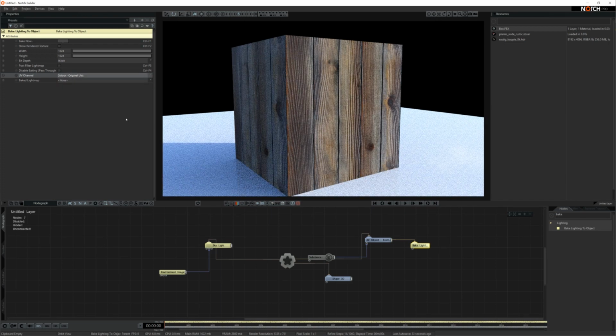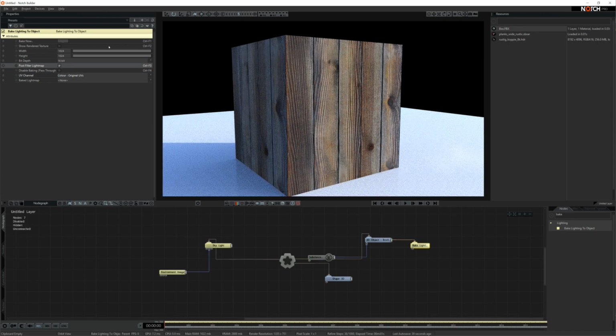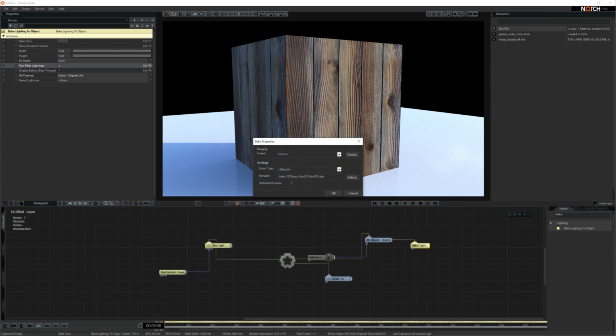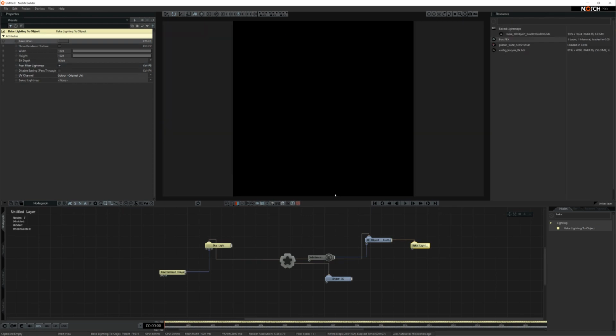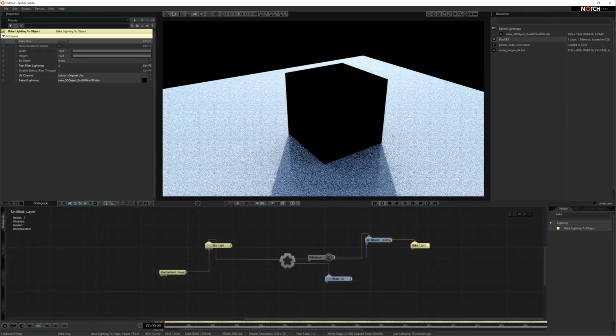I'm going to add a post filter light map just so it's a bit more refined when I create the image. I'm going to bake it with 10 refinement passes, just to give you an idea of what happens when you bake it with this UV set or UV layout. So I'm going to bake that now. That's baked immediately. When I rotate the object, you can see that it's completely black.